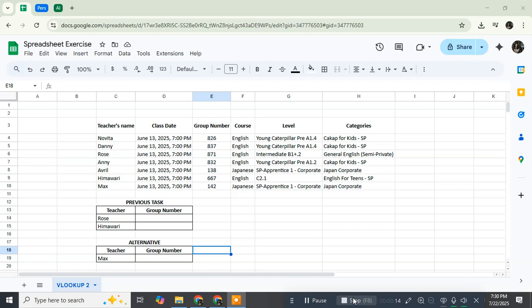So guys, here I will talk about the alternative for how to apply the VLOOKUP on Google Spreadsheet. Maybe in the previous video you have seen and watched our tutorial about using the formula or function VLOOKUP. As in the previous video, you had the task to identify the group number of teacher Rose and Himawari here, and this is the example of the table.